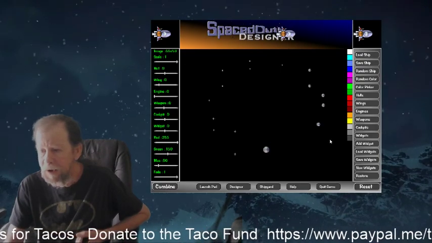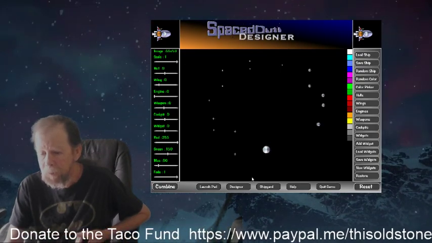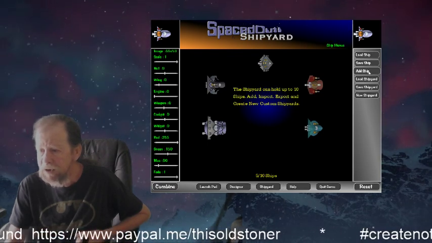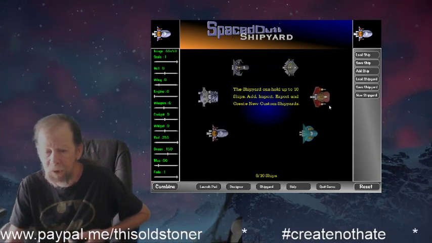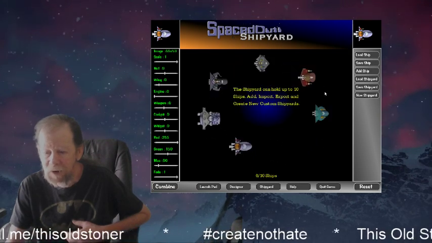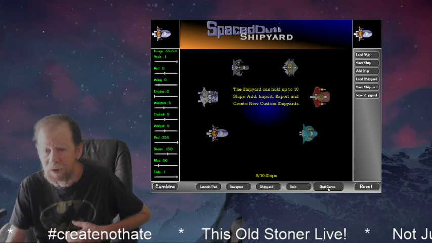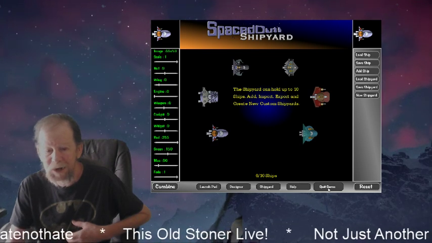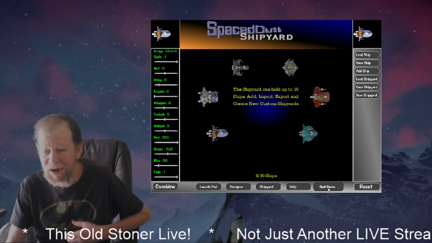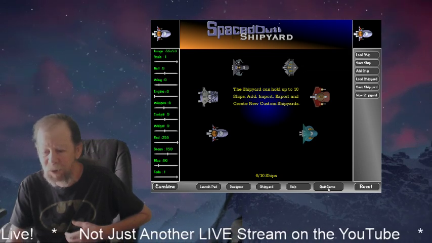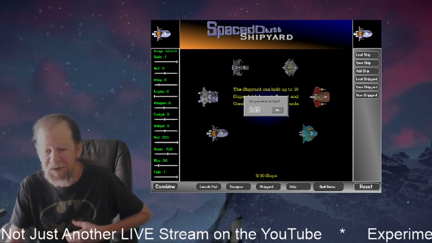There we go. I got a ship. Now let me get back over to the shipyard, and I just click on here, add ship, and it throws my ship into this little batch of stuff. Okay. There's a little demonstration of a design program I made to create sprites for my game Spaced Out.